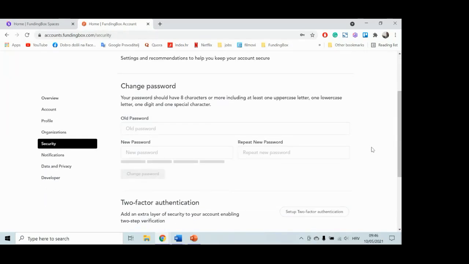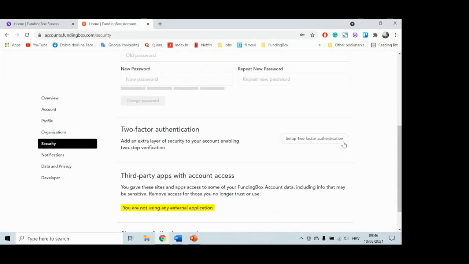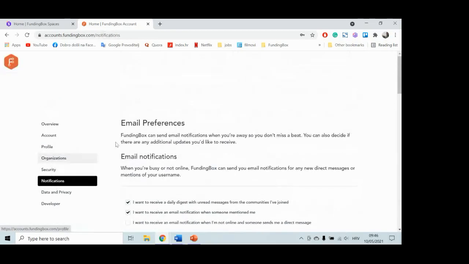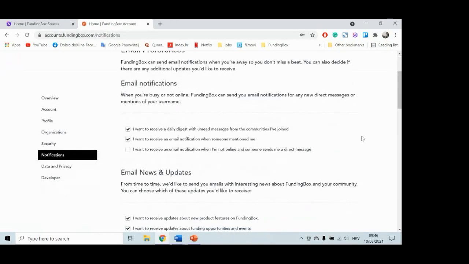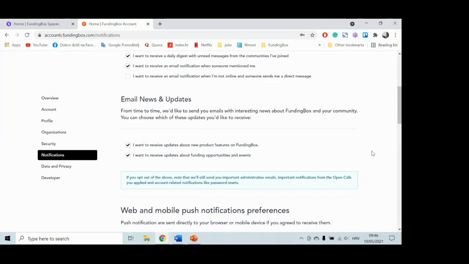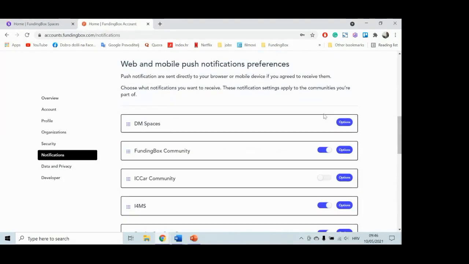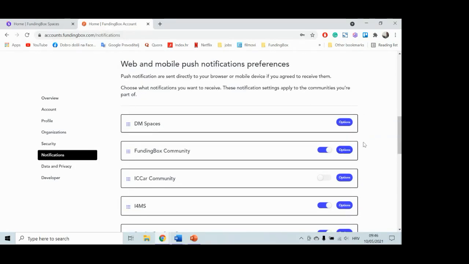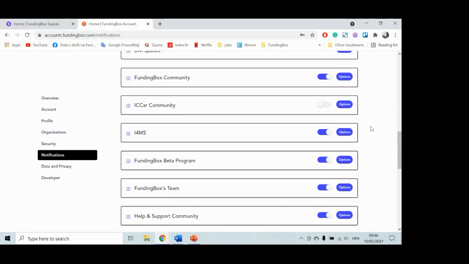Security, so you can change your passwords here, and two-factor authentication, which we encourage you all to do, of course, as in every application nowadays. The notification center lets you receive a daily digest of just the unread messages or emails, however you want. You can do whatever you want. And these are the Funding Box communities that I'm in, and I'm also taking care of some of them, but the ones that I'm not directly taking care of are muted here.